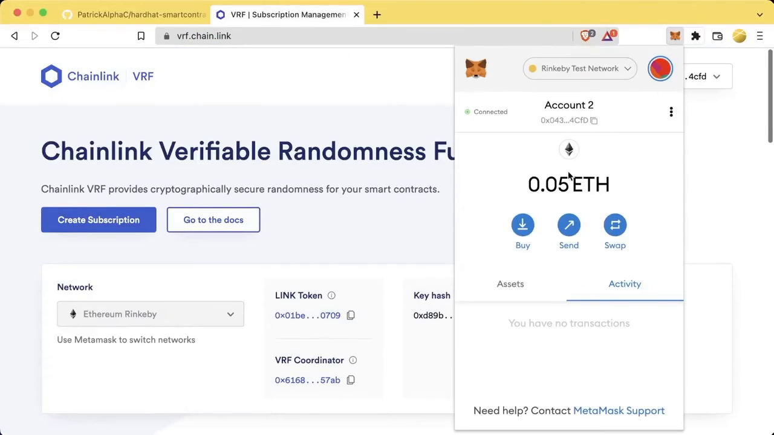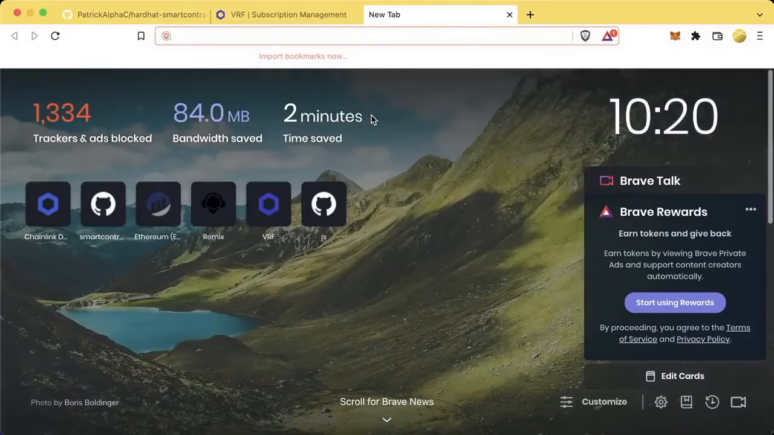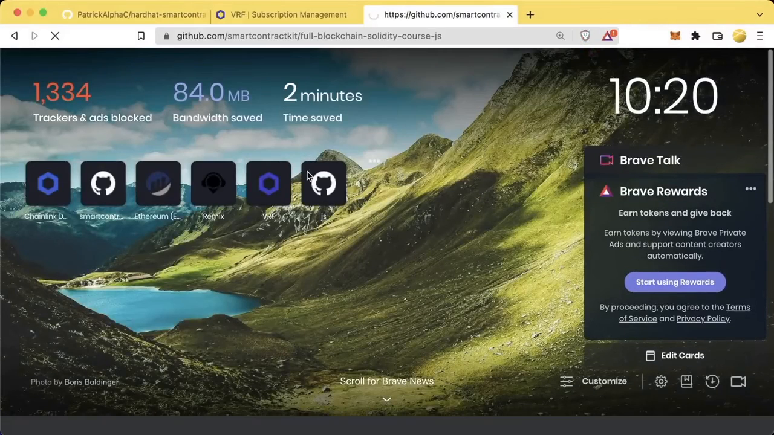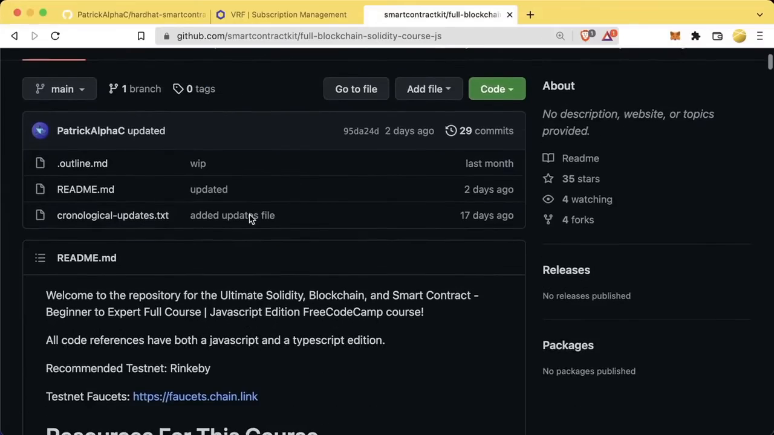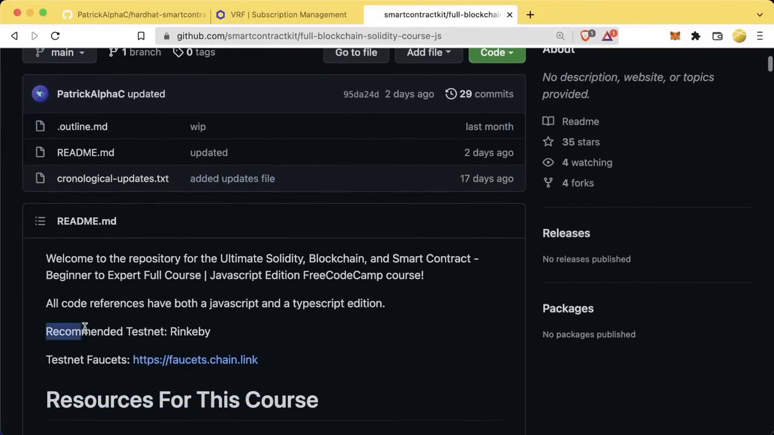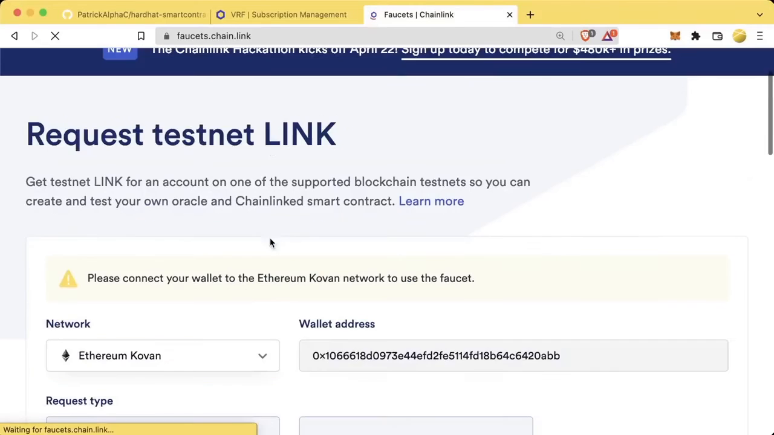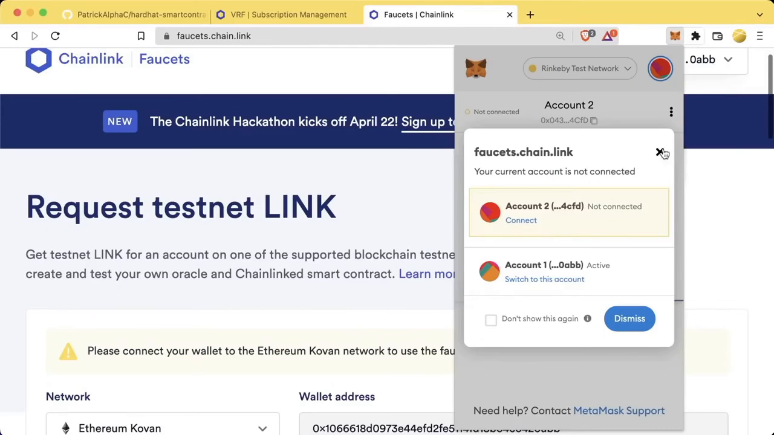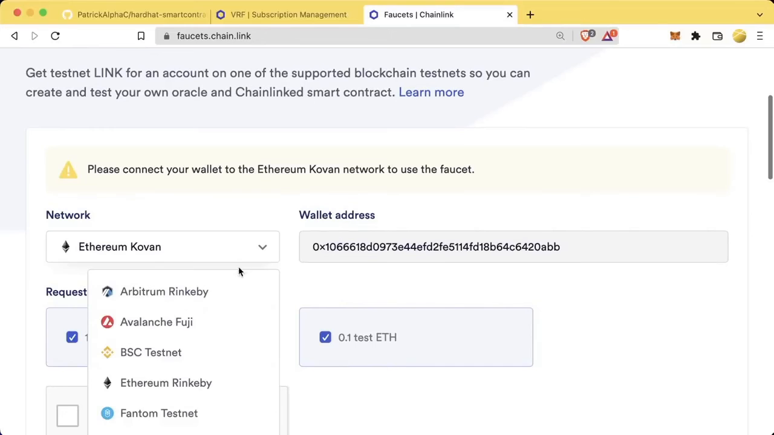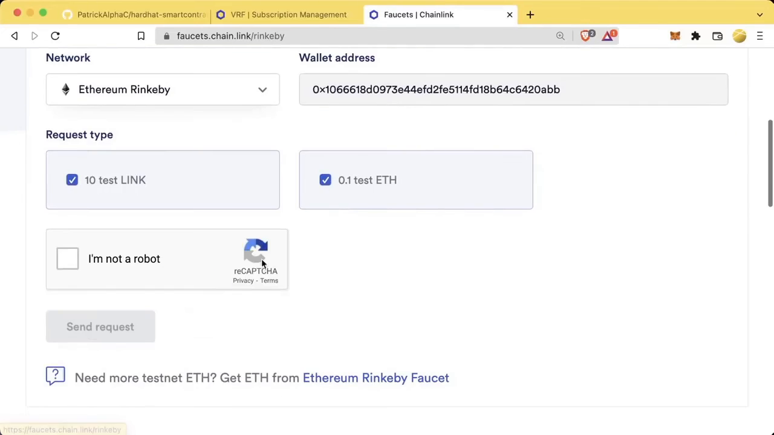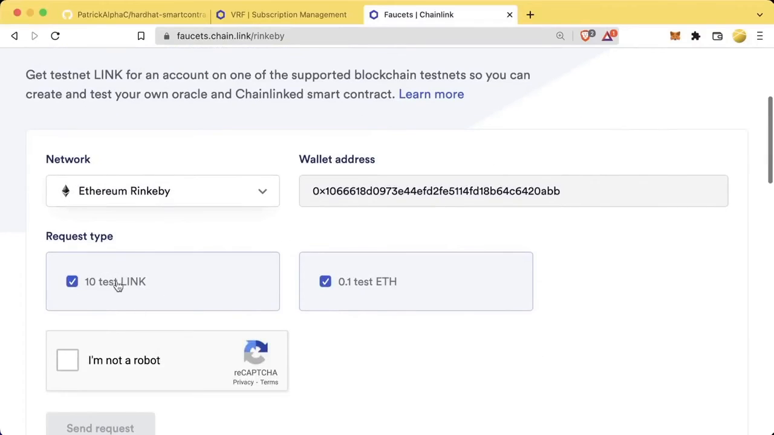If we don't have enough Rinkeby ETH, we want to head over to the full blockchain solidity course. Here, we're going to scroll down and look for the recommended testnet, which is Rinkeby. And we're going to use the faucets link to get some Rinkeby LINK. We're on faucets.chain.link. Let's switch over from Kovan to Ethereum Rinkeby. We know we're going to need some LINK and some ETH, so let's just go ahead and get both.